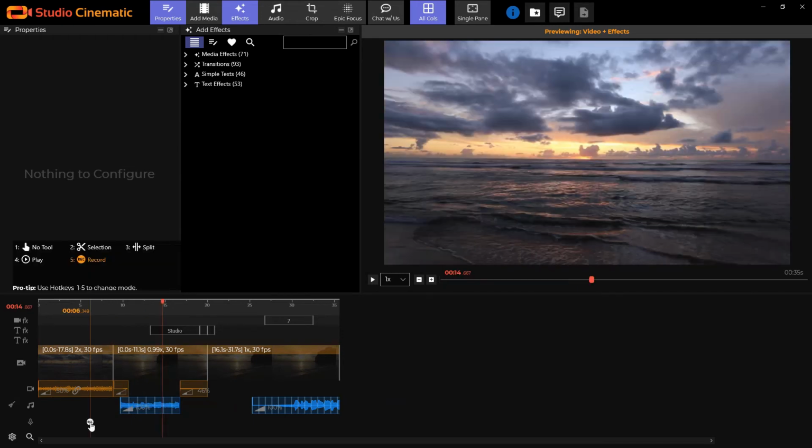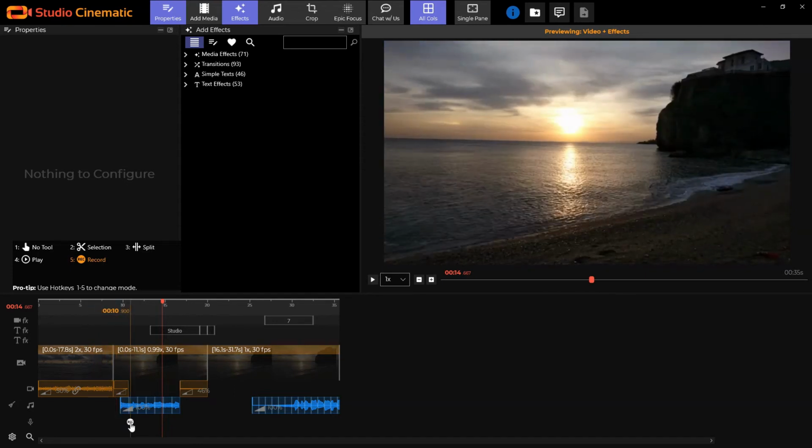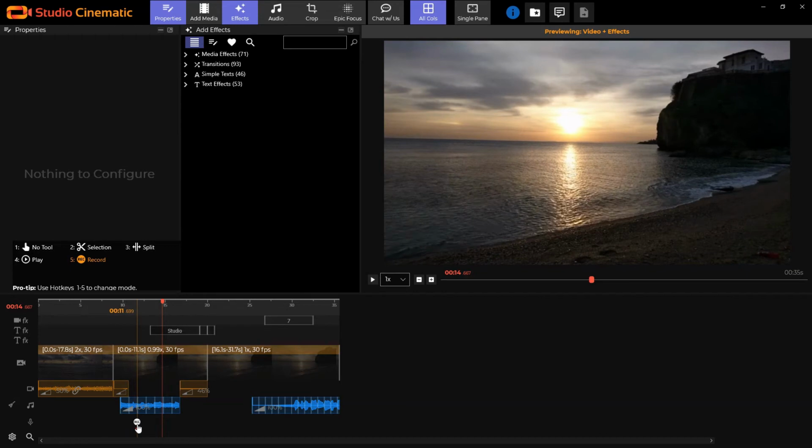Finally, the record video row, where you can record yourself. Just hover over where you want to record and click. When you're done, press stop recording and see if you like it. If you don't, delete it and start over.